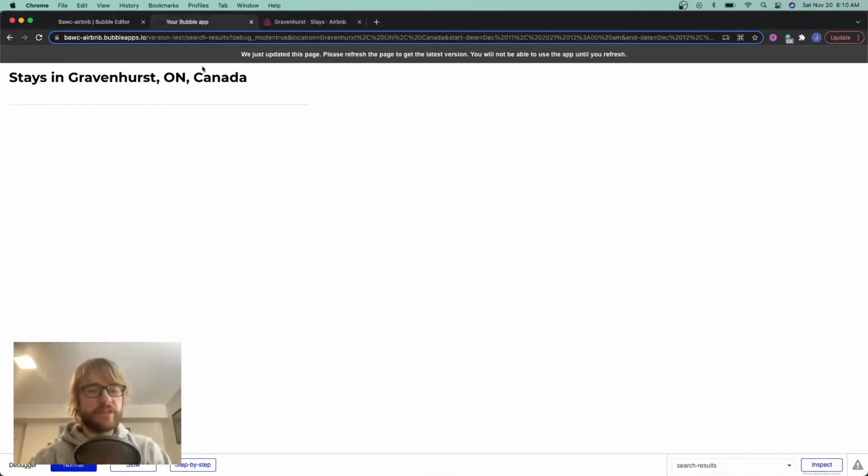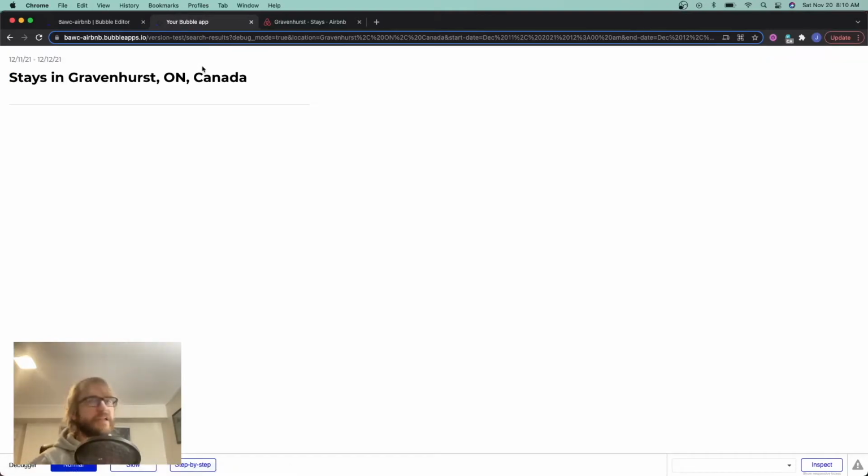Now, preview this again. And we got nothing. So why do we have nothing? It's because we don't have any properties in our database yet. So our properties table is empty. So we're not going to get any properties in Gravenhurst because we don't have any.